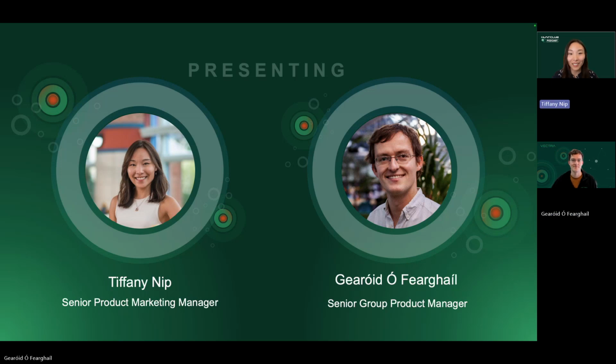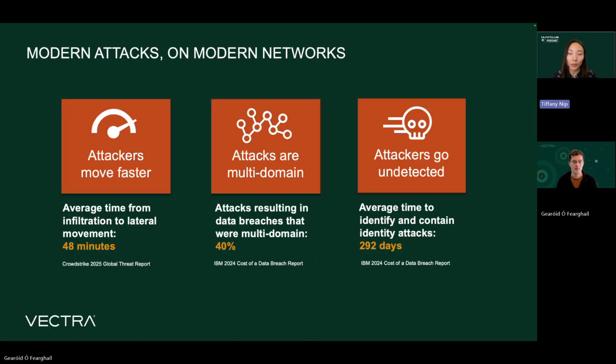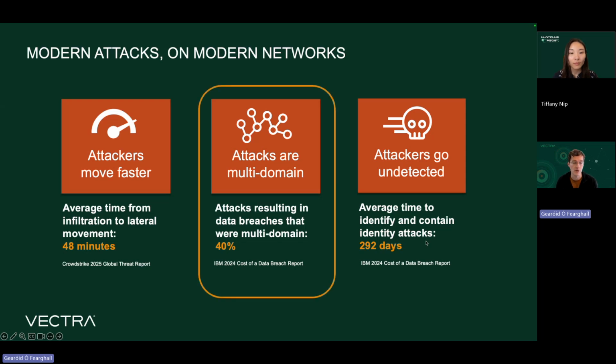Awesome. So let's dive right into it. Let's start with the problem, Gearóid. What are the modern attack problems that we are seeing that prompt us to develop the attack graphs? Yeah, absolutely. So we have seen increasingly over the last years, the modern network has evolved and attackers are evolving alongside that. And they're moving faster, they're moving through multiple domains, and they're going undetected for longer periods. And for this, with the attack graph, we're really focusing in on that multi-domain problem.